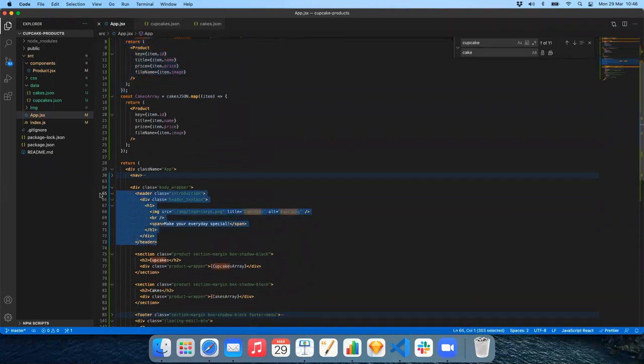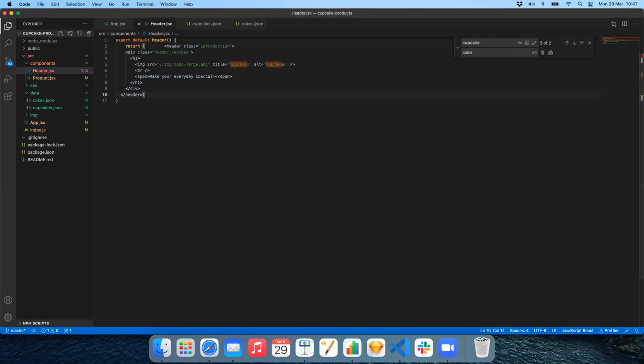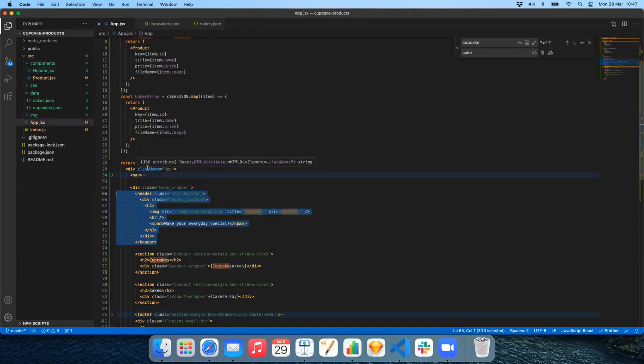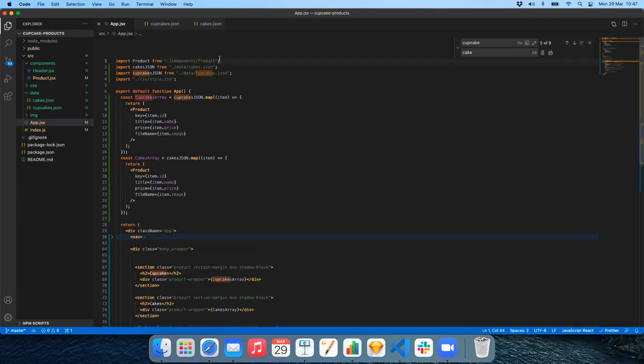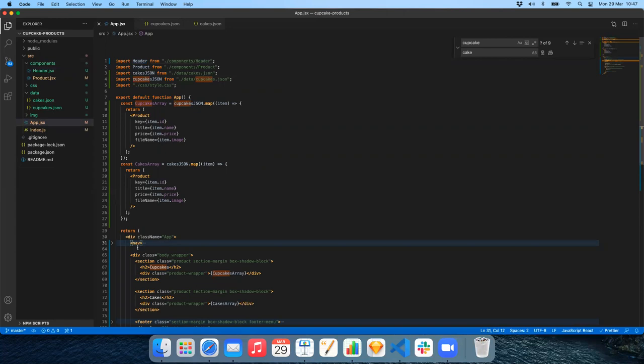So we can go here, header. We can go header, extract it and say new component, new file, header.jsx and say export default function header, there you go, and return, always return. Return header, and header is not closing. It's for the default function, sorry, function header. And there, now my header is organized, and I can replace this one by importing the component, import header from ./components/header, there you go. And import my component back here.